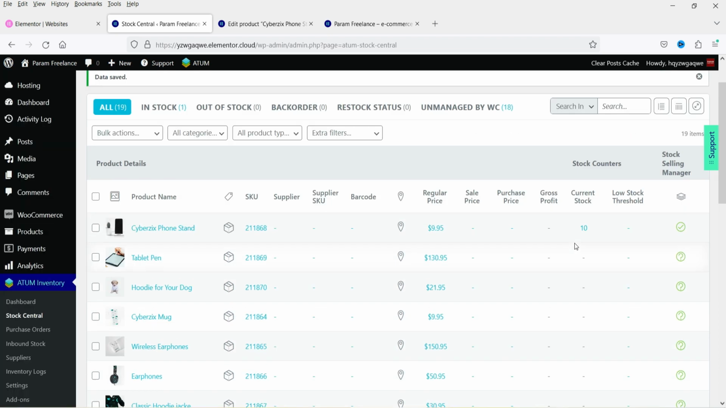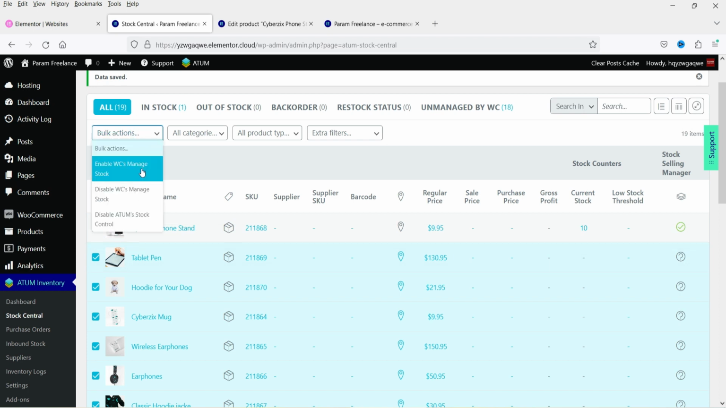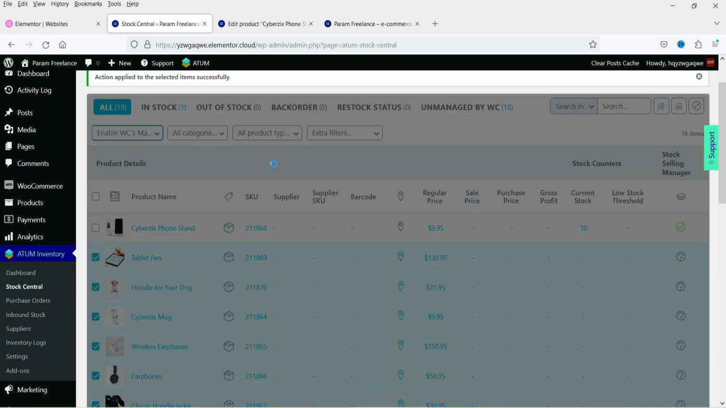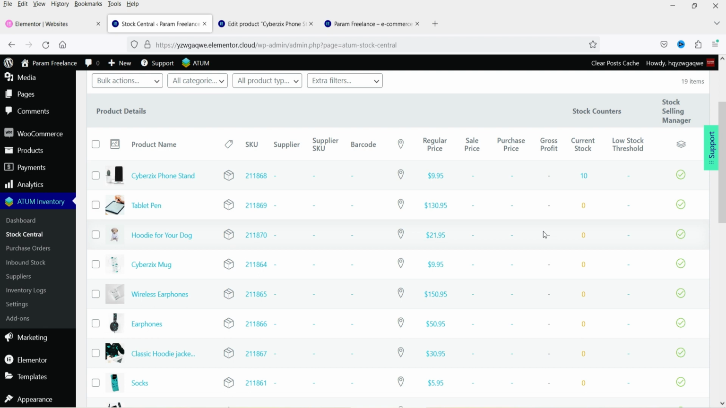Now, if you want to enable the stock management on all the products, you can simply select all the products. Let's uncheck this one because we already have it enabled. Go to bulk actions and click on enable WC's manage stock and click on apply bulk action. Alright, now you can see that the stock management for all the products is enabled.